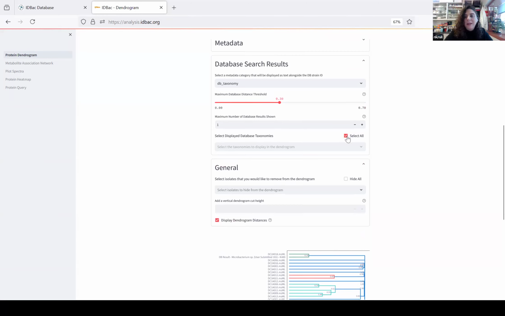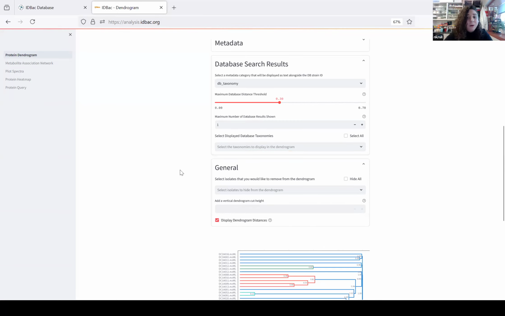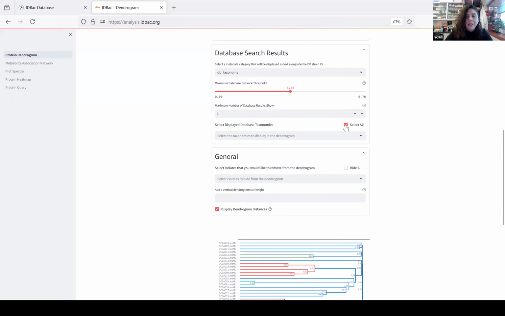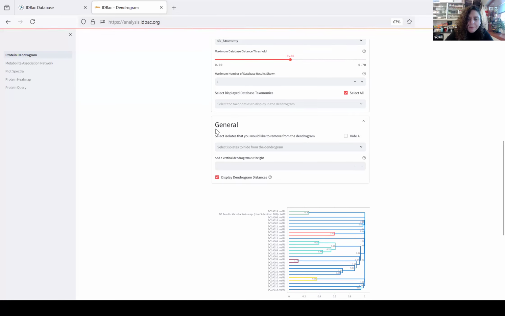If you wish to remove database entries, you can deselect all, and you also have the opportunity to look for specific database genera. Perhaps I'm only looking for Micromonospora again, or Streptomyces. I can deselect all and then search for those specific genera to see if I have any hits within the database. And you can also manipulate the database distance threshold. If you increase the distance, you might start seeing more database hits populate your dendrogram. So you can find what range is best suited for your data set.